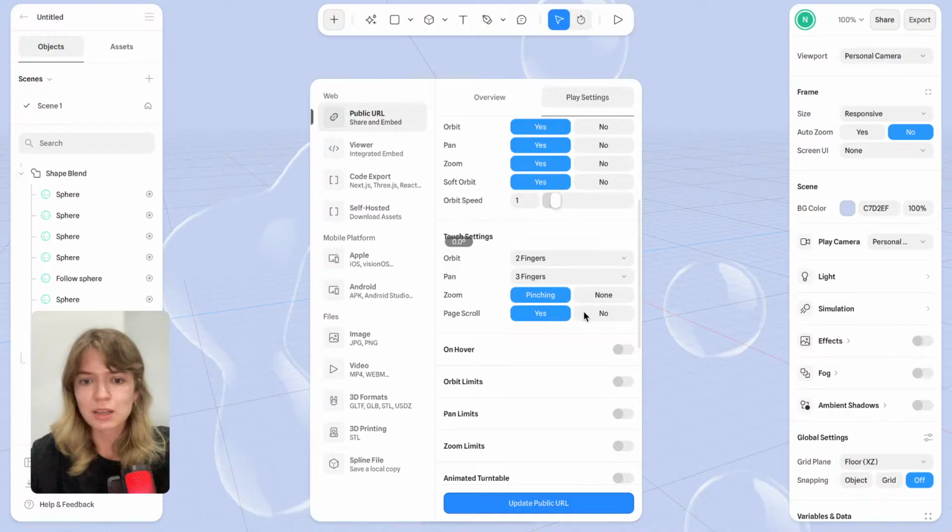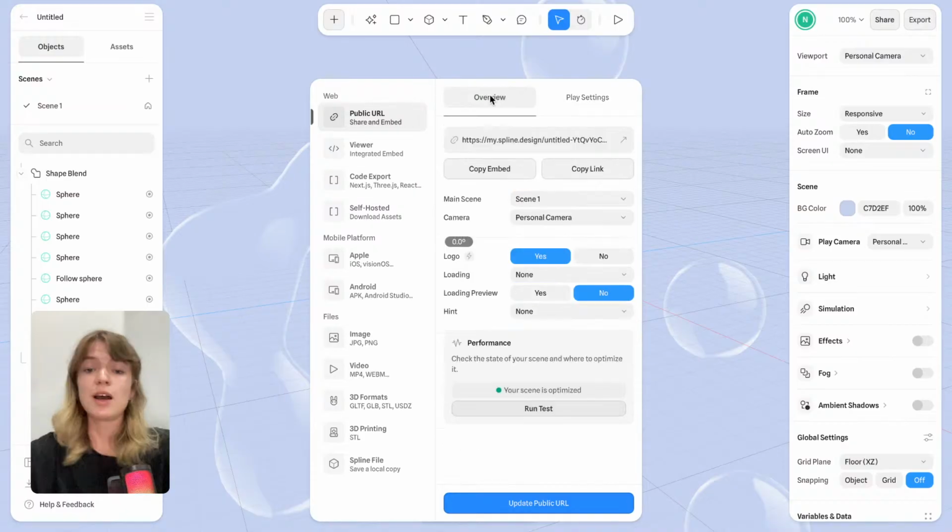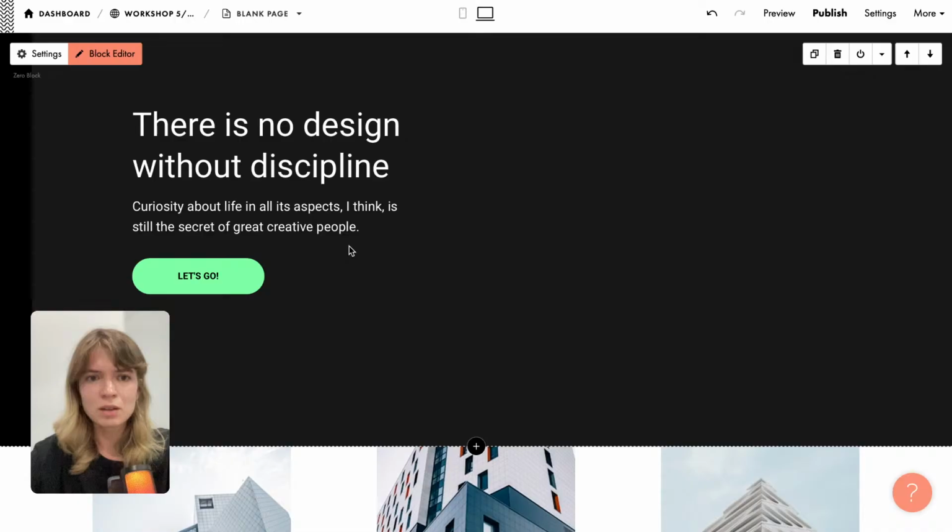Every time you make an update to your scene, you need to update the link, otherwise you will load the old scene to your website. Okay, so now we copy embed and we go. I actually created a separate page to paste this one. So let's go here.